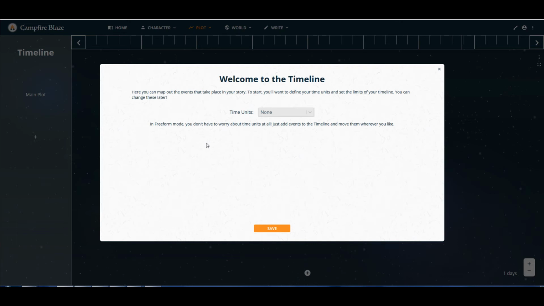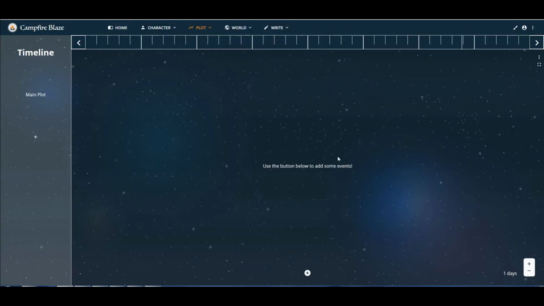So time units, I guess, would be like minutes, or, oh, okay, Gregorian numerical. I don't care about that. It's kind of weird. We're not going to worry about that then. All right. So, click out if we can. All right, save. Okay, so button below to add some events.